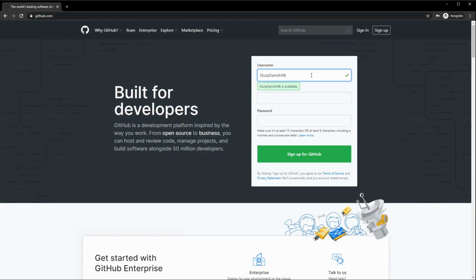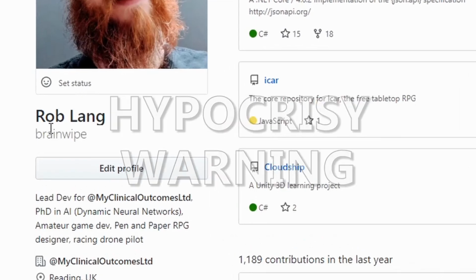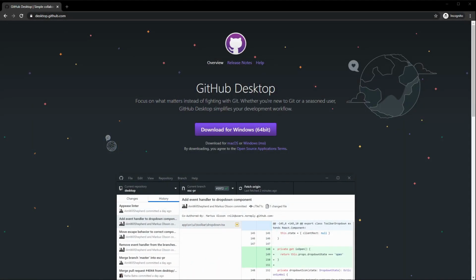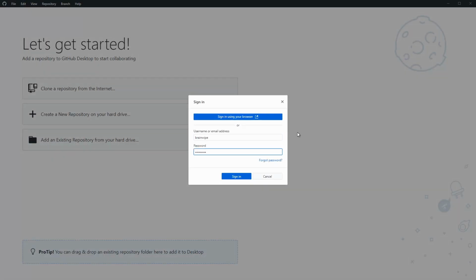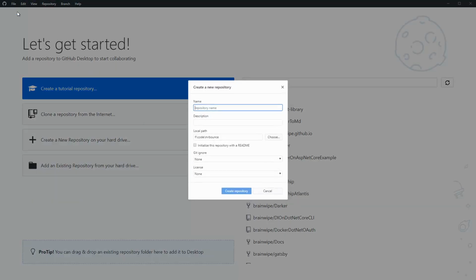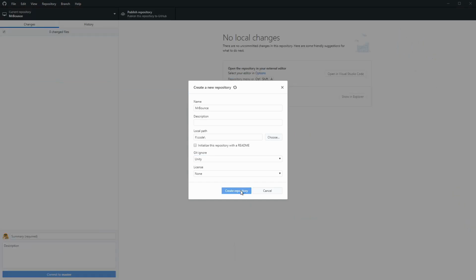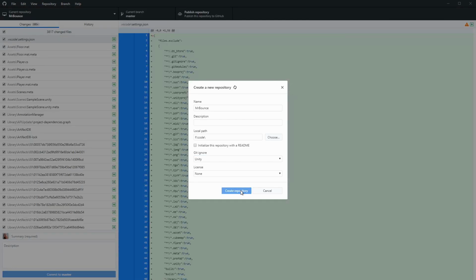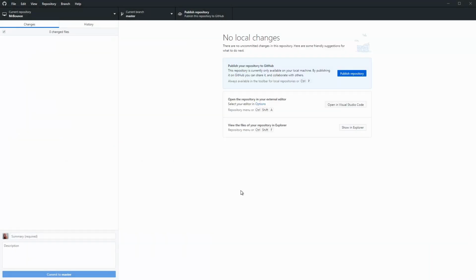Sign up for GitHub and try to use a sensible name because you might use this for employers in the future. Install GitHub Desktop and sign in with your account. Go File, New Repository. Give it a name, choose your game folder, choose a Git ignore for your engine, but don't fret if there isn't one, you can add it later. Hit Create Repository. Your game is now tracked with source control on your computer, but that's not enough.